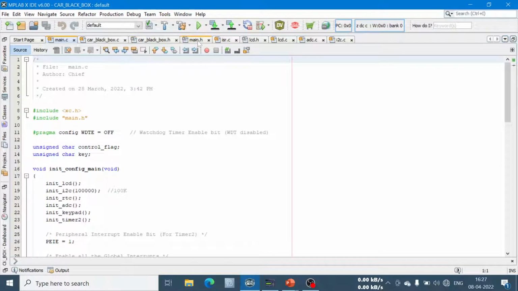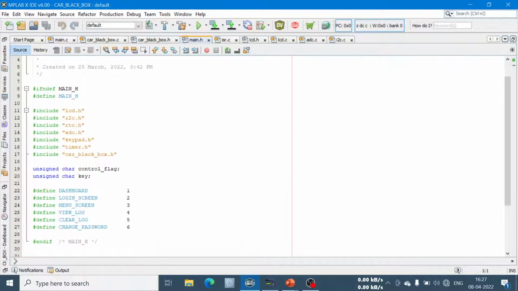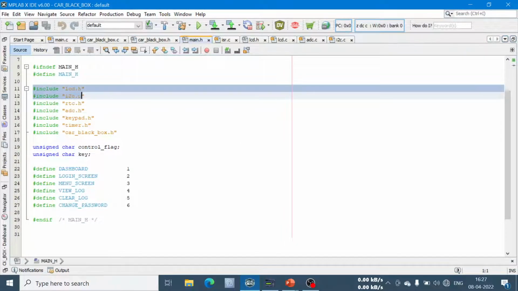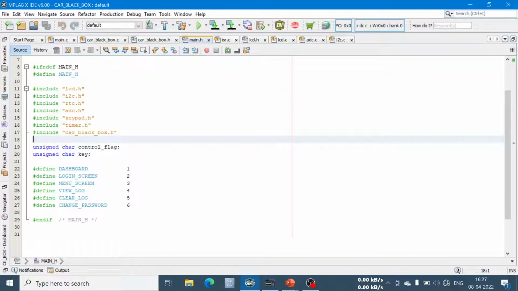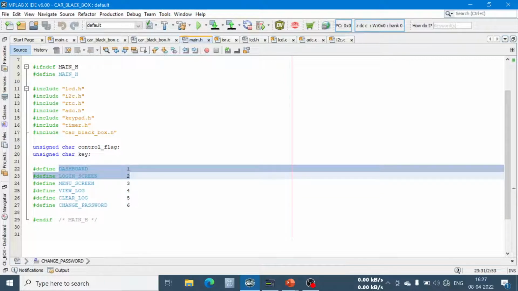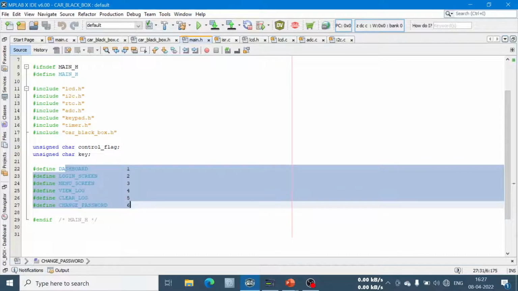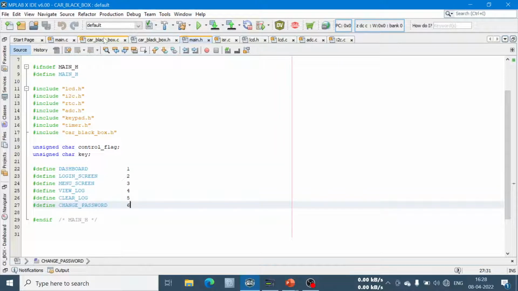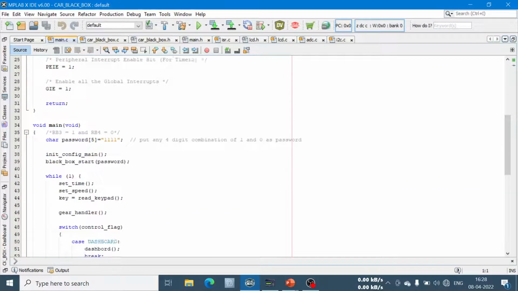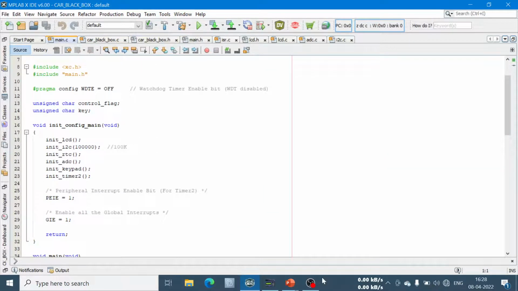First we will see main.h. Main.h includes all the peripheral header files and defines some macros. The respective macros are dashboard, login screen, menu screen, view log, clear log, and change password. So we have a total of 6 macros representing 6 different aspects of our project. Now let's simulate this on PICsim Lab.